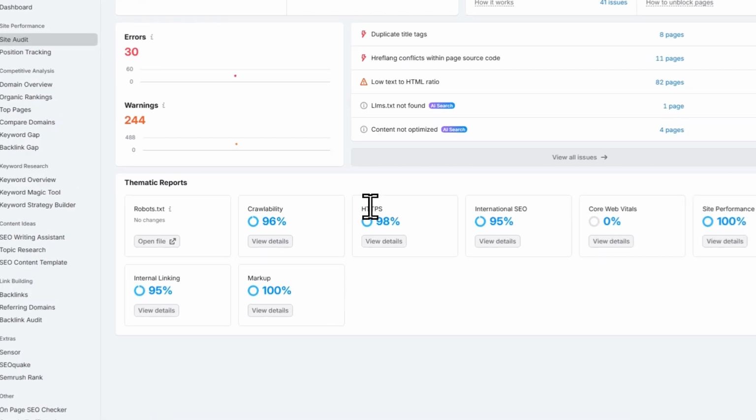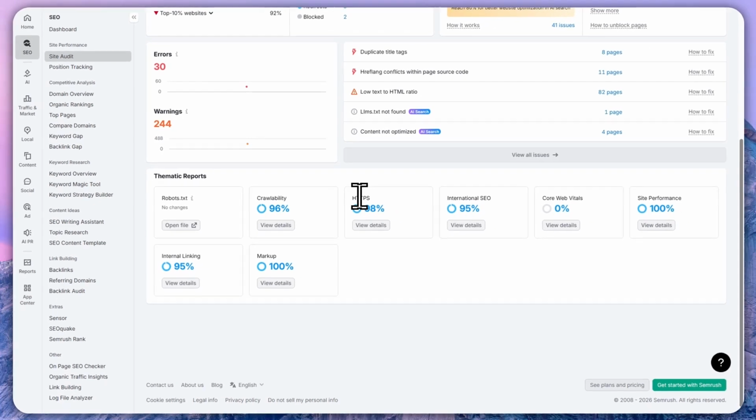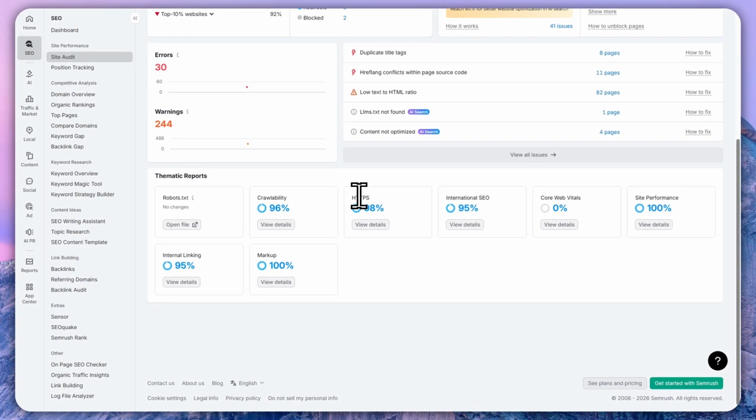Same goes with HTTPS. This would check if your site uses secure HTTPS connections. Google favors secure sites, so this is important. And browsers warn users about insecure ones, so that would also drive your visitors away if browsers tell your visitors that this is an insecure site. So this is essential for trust and rankings.